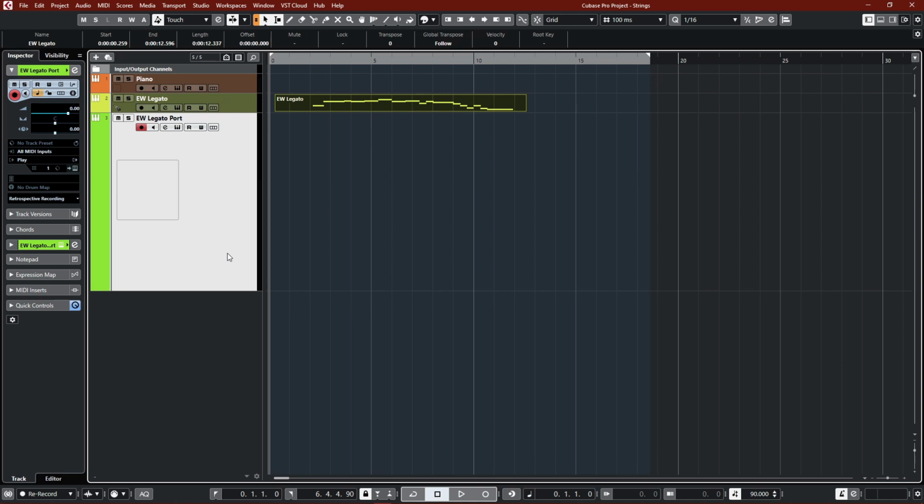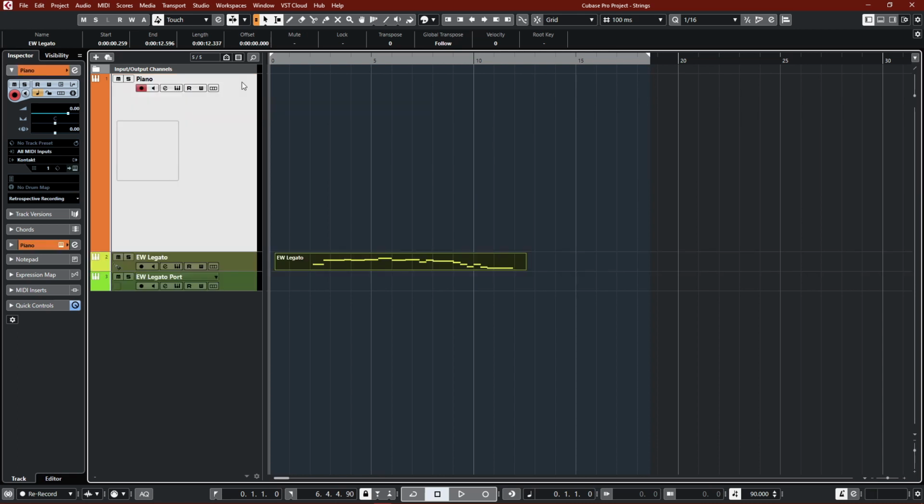It's hard to control that with your keyboard. And if you're like me, you tend to play the piano with different velocities because you're trained that way. Listen.